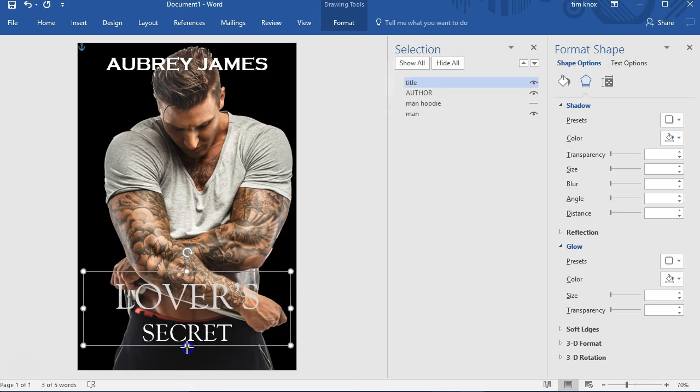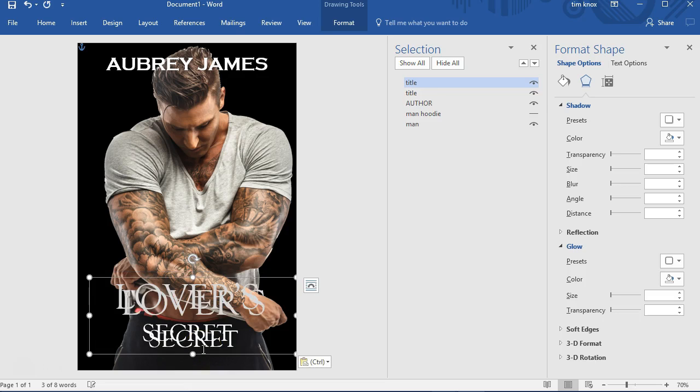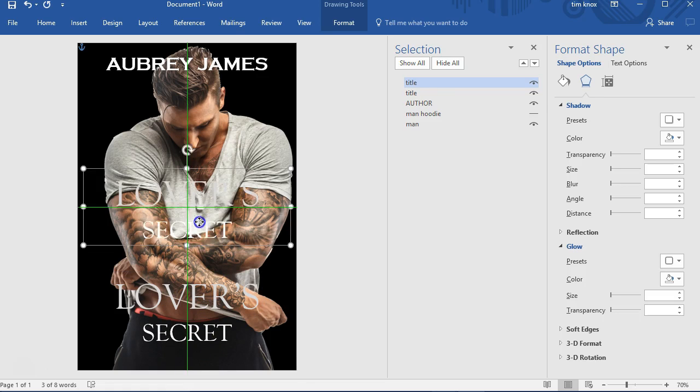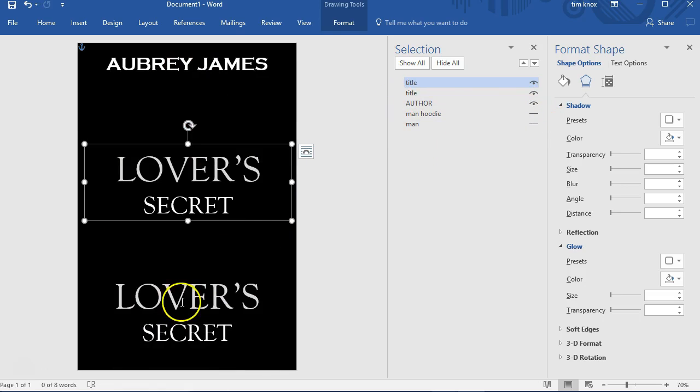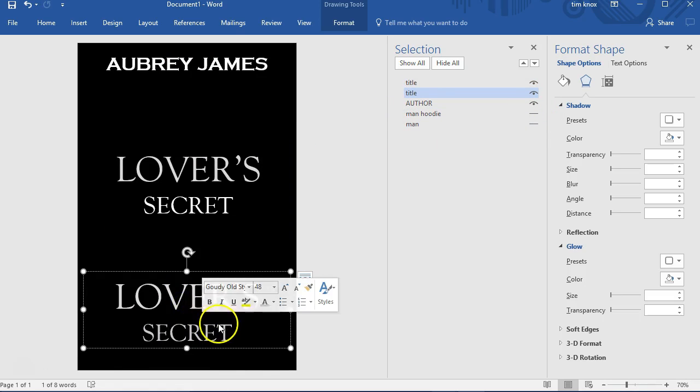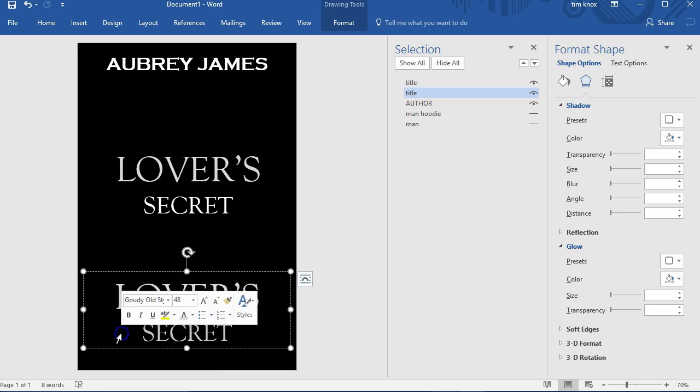And sometimes you have to use two text boxes because your title won't work in one. So what I can do is I can copy and paste that box. Let me turn our gentleman off here for just a second. And so on this one, I'm going to use the word Lovers.